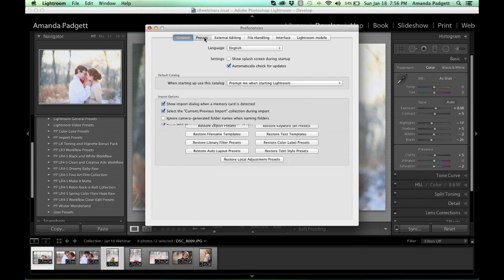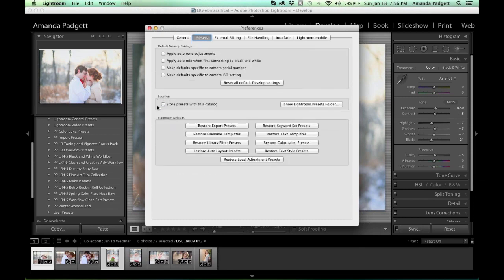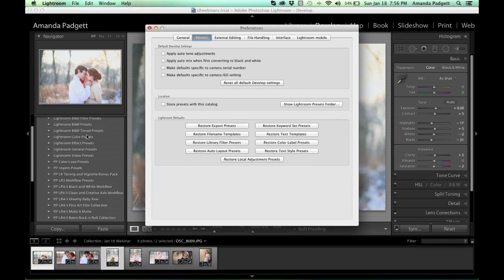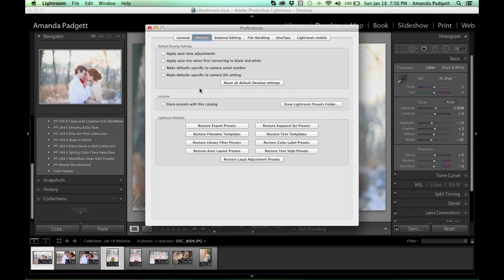Just the different things. So presets. One thing to know, do not check this: Store presets with catalog. Watch what happens if I do this. All my presets just left, didn't they? They're gone. All right, so we want to uncheck that so our presets will show.